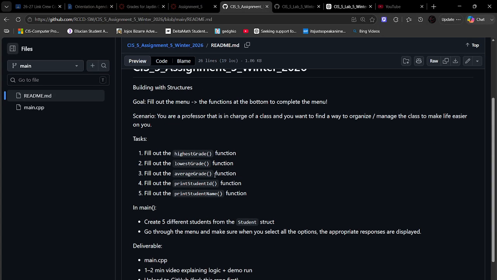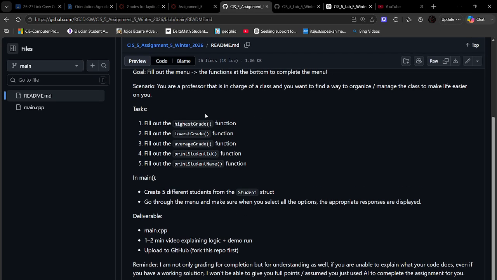So for today's assignment, it wants us to create a few functions which fill out a menu. In a scenario like this, we are a professor in charge of a class that wants to organize and manage the class to make life easier. The functions would be highest grade, lowest grade, average grade, student ID, and print student name.